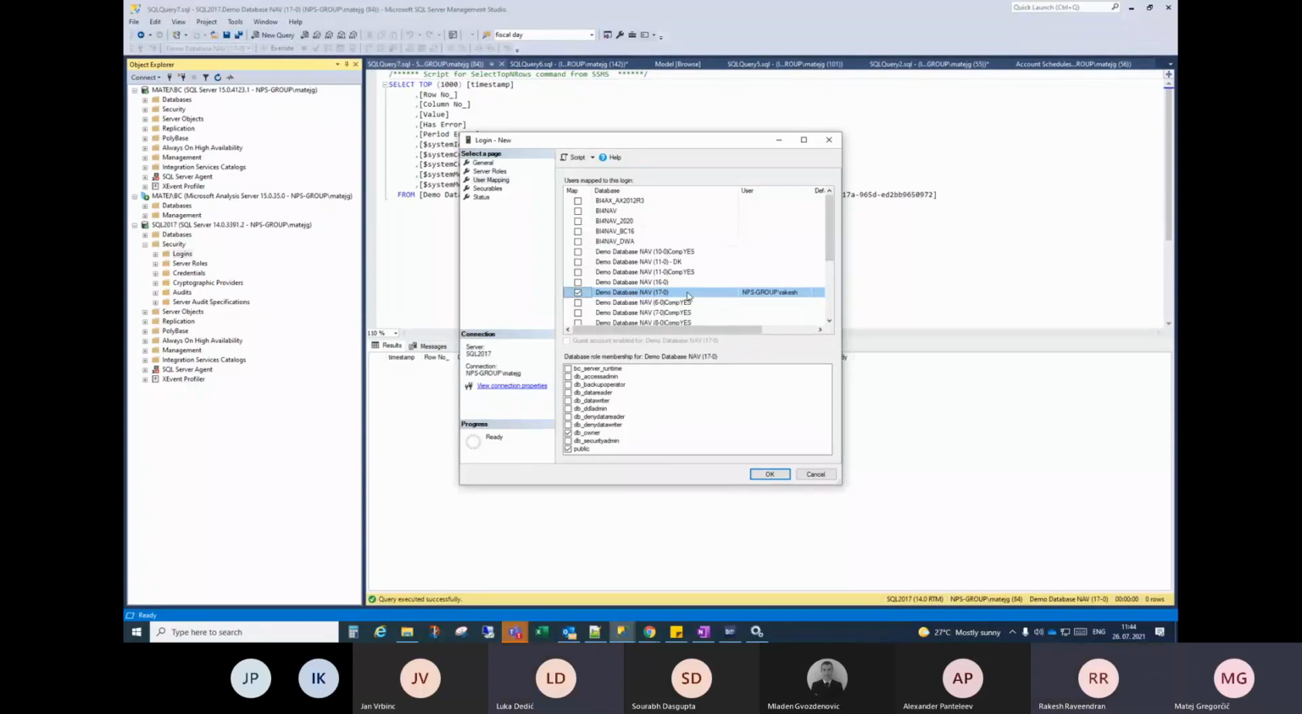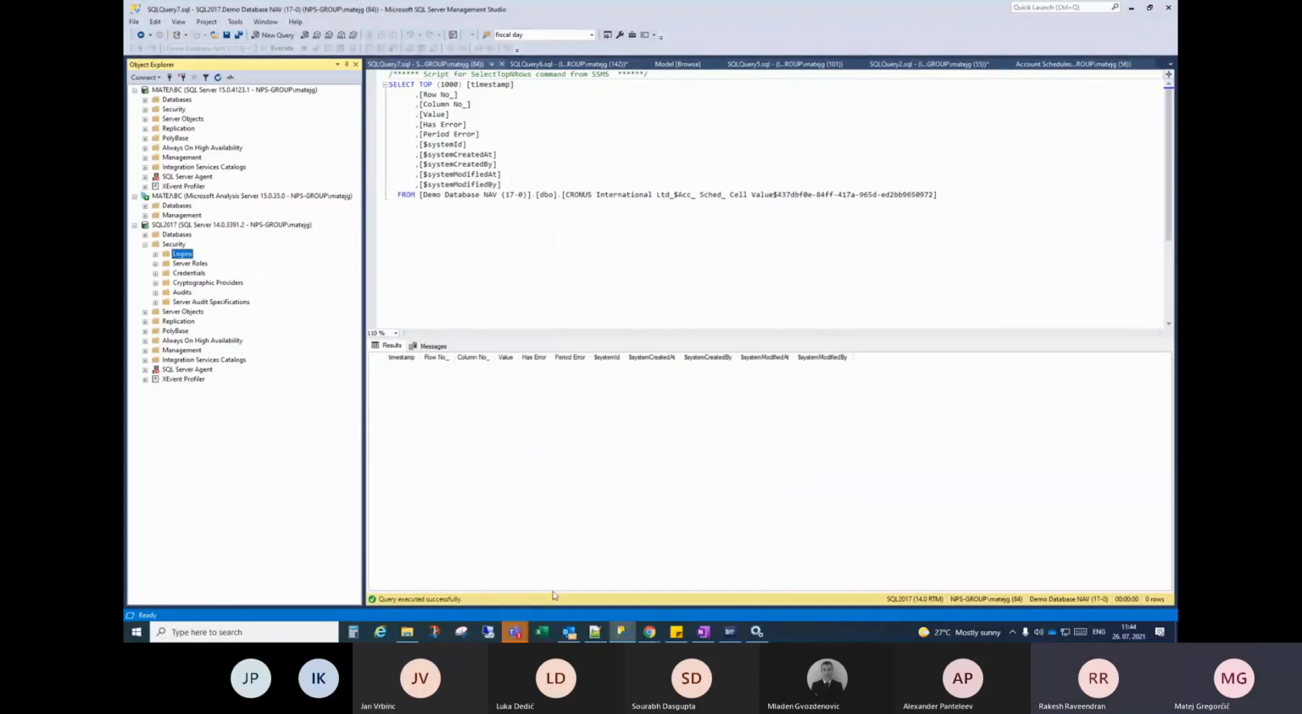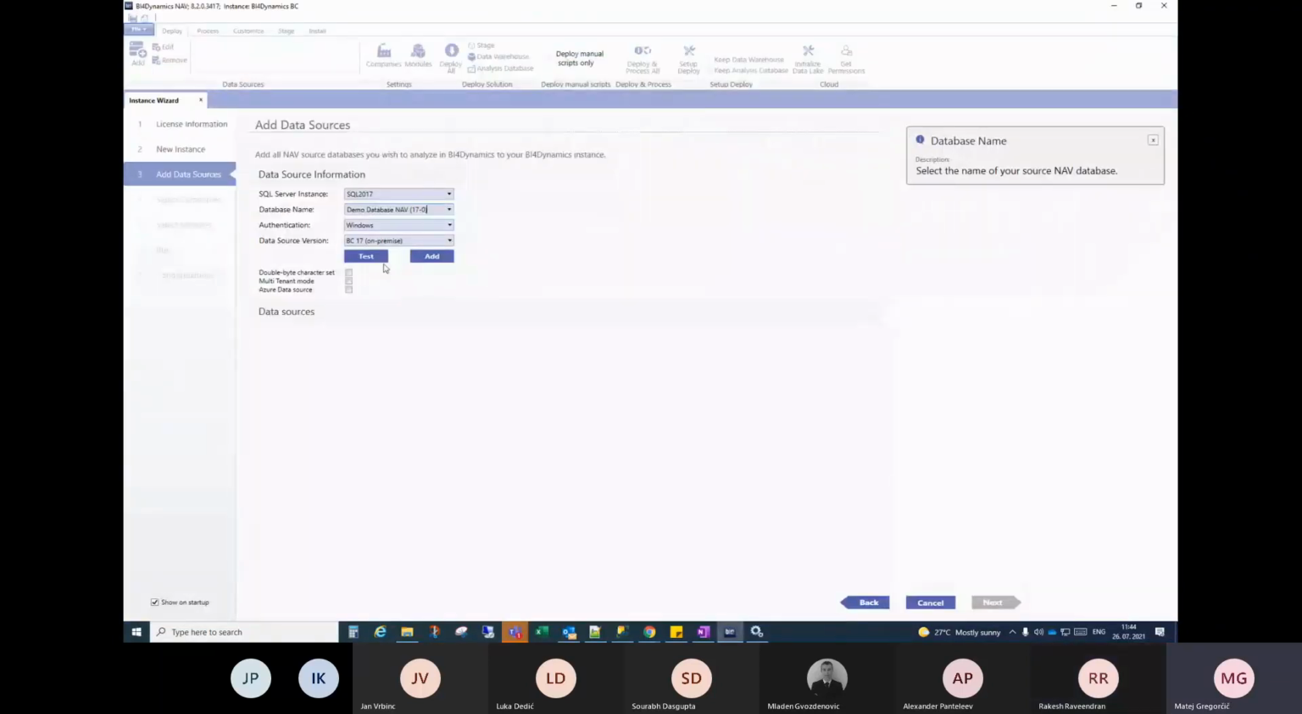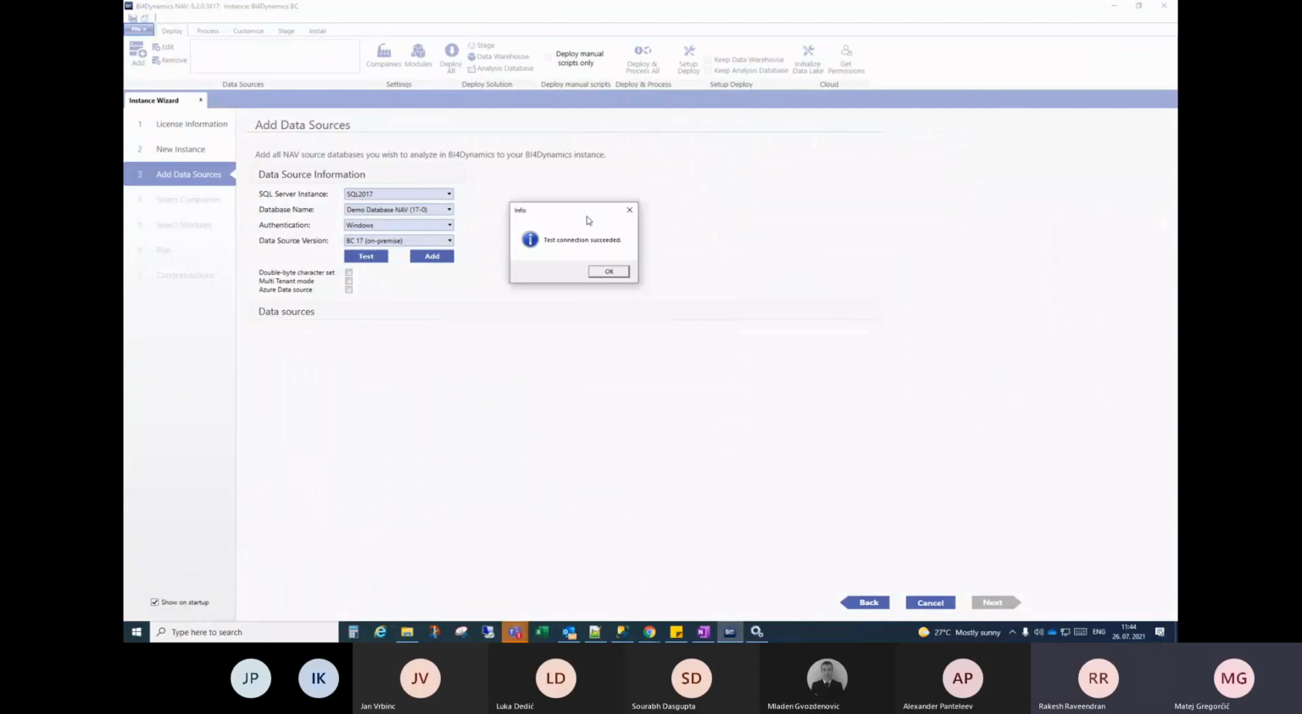Database 2017. Okay, let's try again. So you should be able to test the connection. Set up. Were you successful in the connection? Yeah, now it's working. Yes. Okay, perfect.